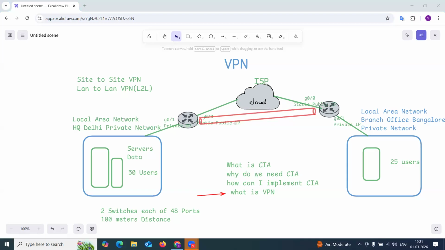With yesterday's class, what we understood is that on both these sites we'll have a static public IP, on both the L3 devices, and between these two sites we'll create a tunnel. A tunnel is nothing but a virtual path.